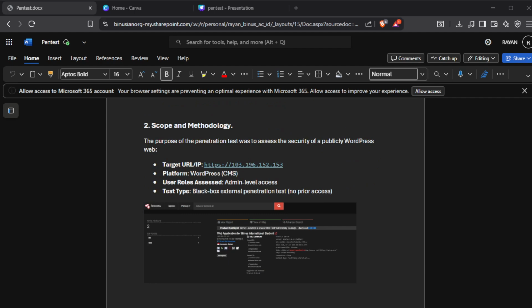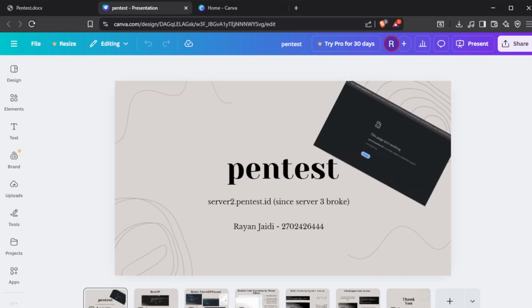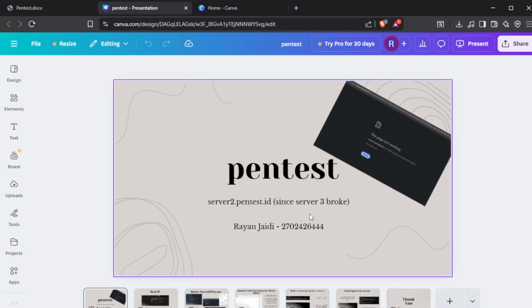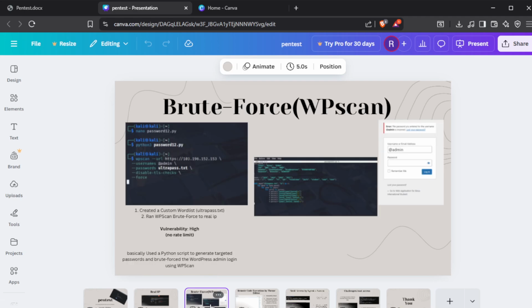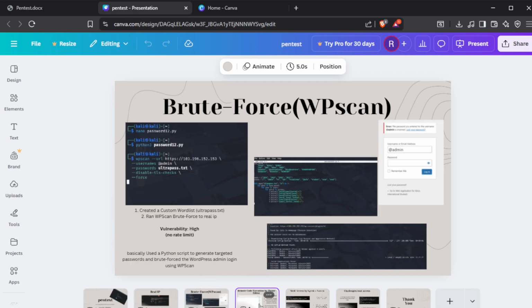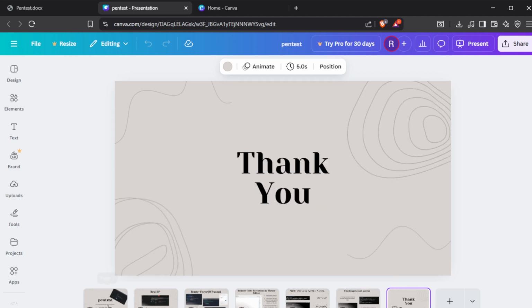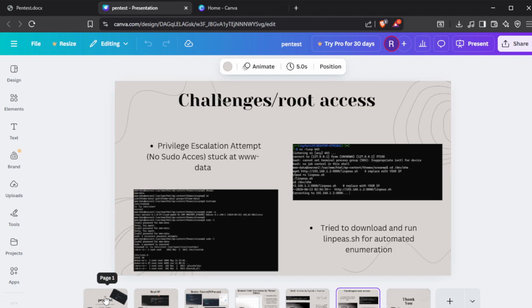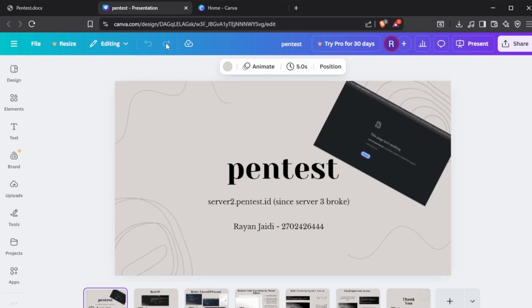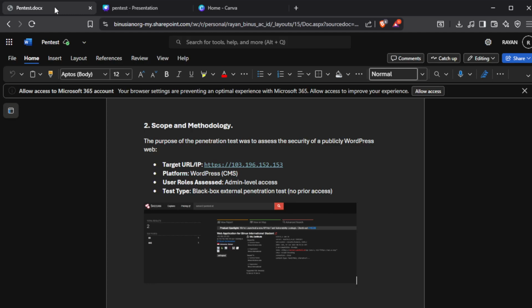So first, oh yeah, let's go to the technical report first before I explain. The technical report is basically like a PPT on the pen test, and it explains what I did. I even explained my challenges. I couldn't get root access, as you know. So let us go to the actual report now.